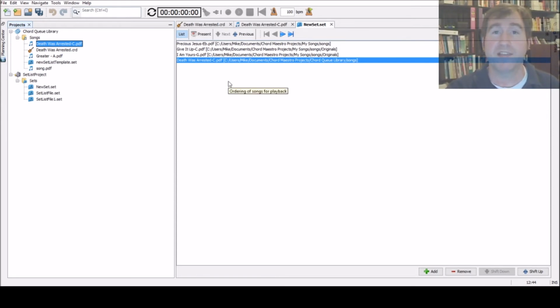Chord Maestro is actually designed to be driven by a MIDI controller, like a MIDI foot pedal or foot switch type of thing. You can get them online for, you know, $50 to $150, something like that. But it actually allows you to step through the songs using the foot pedal so that you're totally hands-free.